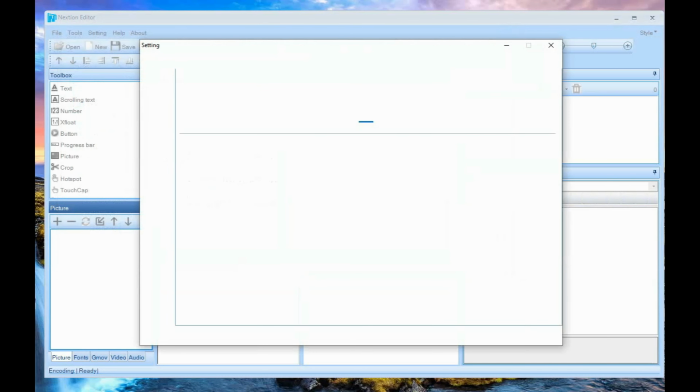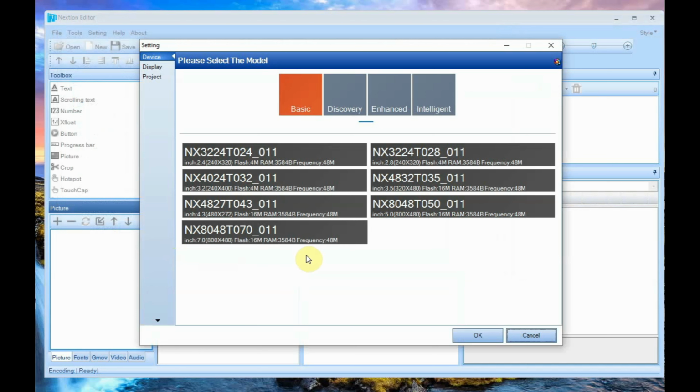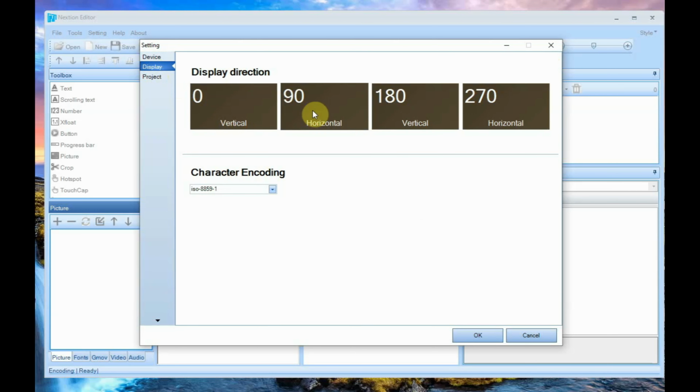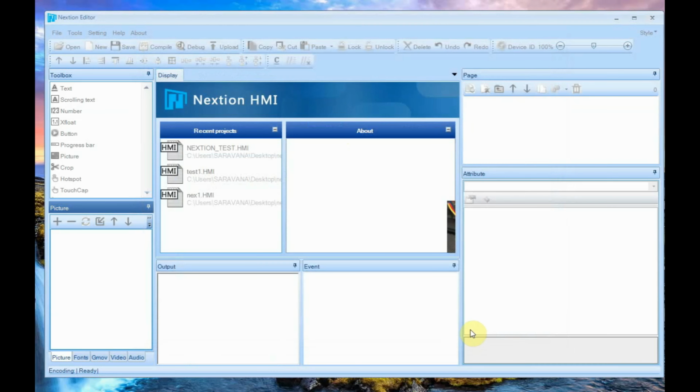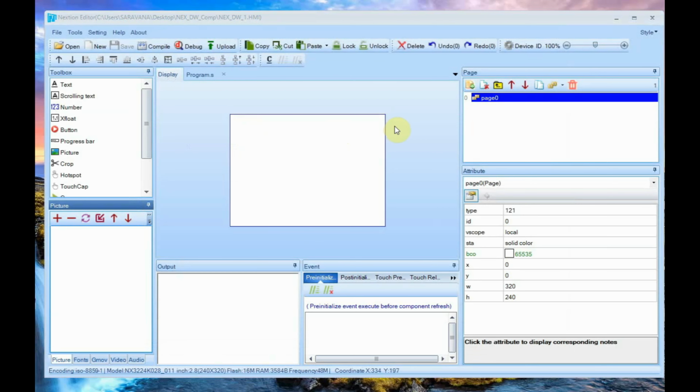At the bottom there is the event pane. Now let us open a new file and select the model NX3224K028, and then the orientation of the display; let us select it as 90 degrees. This is very simple in case of Nextion, while in DWIN we have to use the configuration file. Now you can see the canvas at 320 by 240 resolution on the Nextion editor.